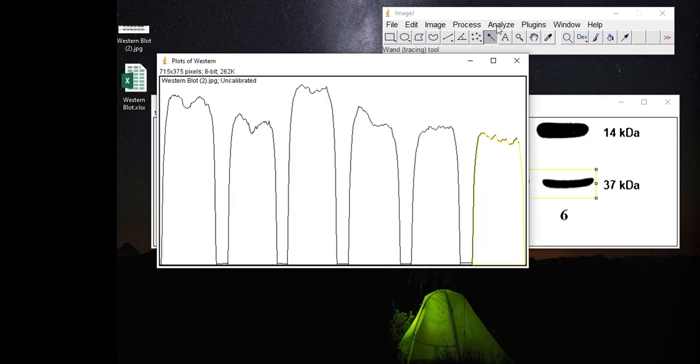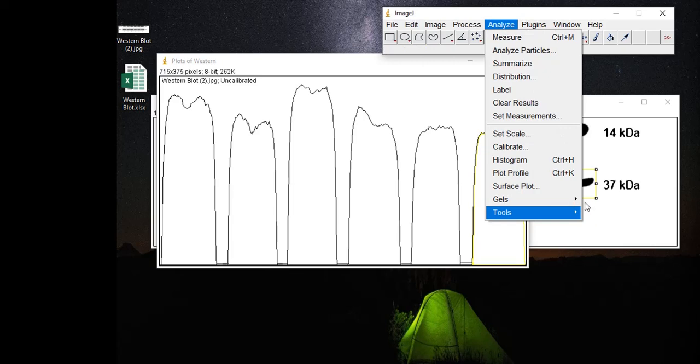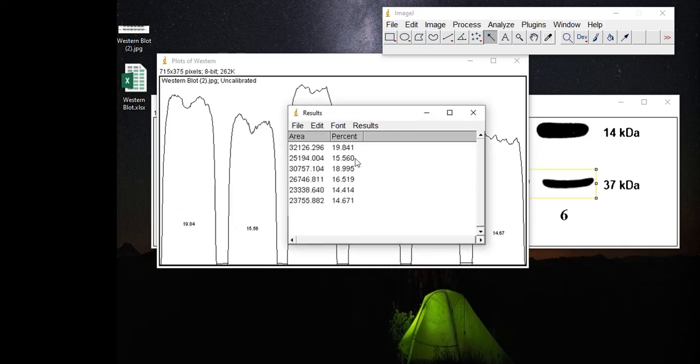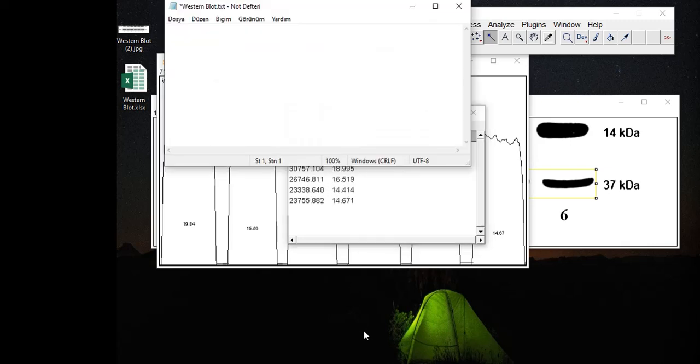Then click on Analyze, Gels and Label Peaks. And we get percentage values for each peak. Also you can see that here we use only percentage values for analysis. You can copy them, for example, to a notebook. I delete the area values and I write here actin. Then give numbers for each value, 1 to 6.